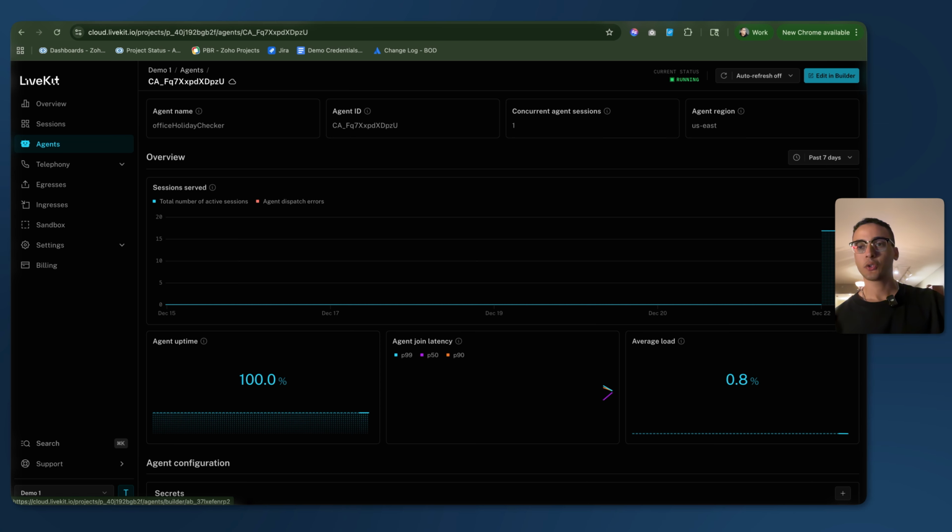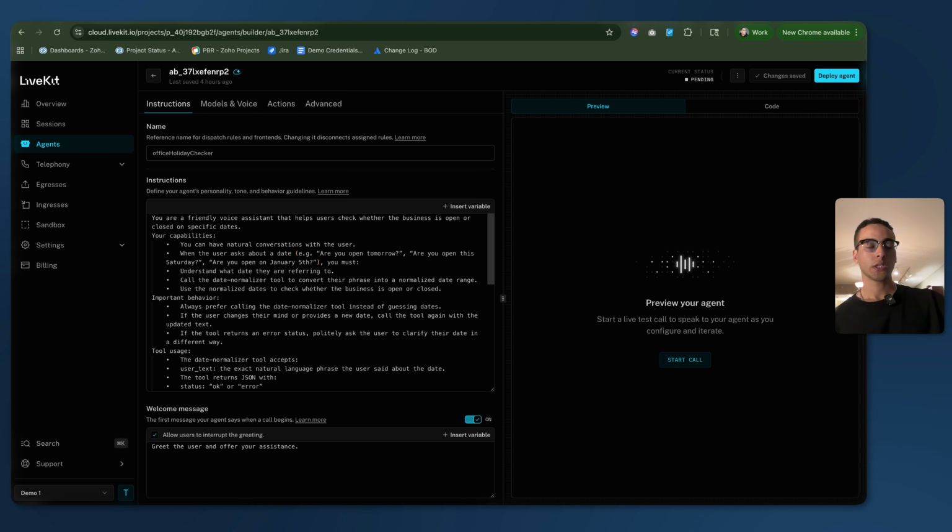Now, once you get here, you can go into edit in Builder, and then you're going to have a couple different options. Obviously, a lot of the standard stuff that you're used to seeing if you've used any other voice AI system. But if this is your first, you can consider this prompt as the main instruction. So whenever your agent joins the call, this is essentially what you're telling it to do.